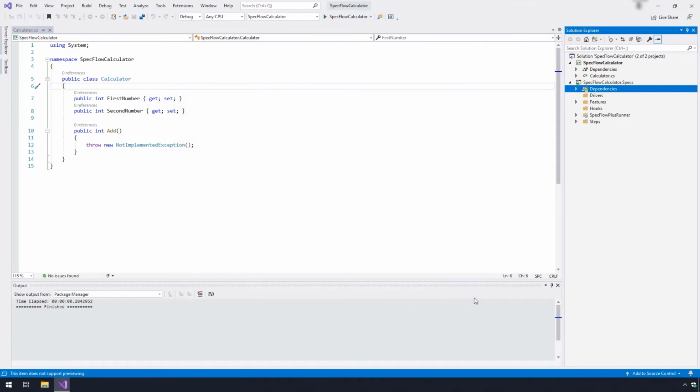Now the solution is set up with a class library containing the implementation of the calculator and a SpecFlow project that contains the specifications and tests of the calculator.